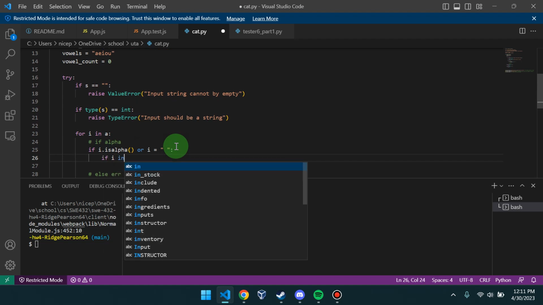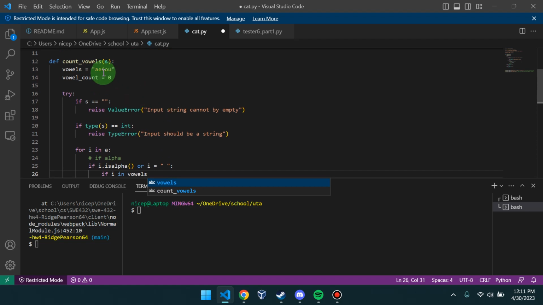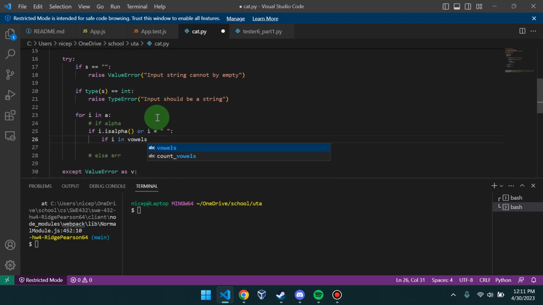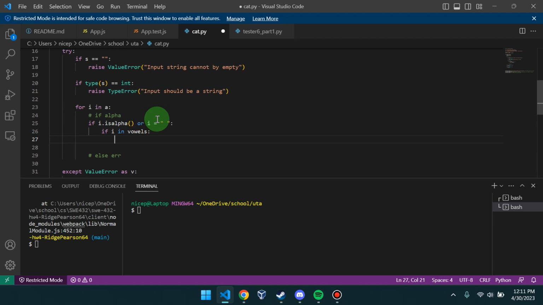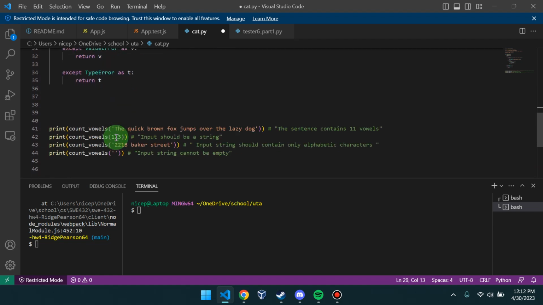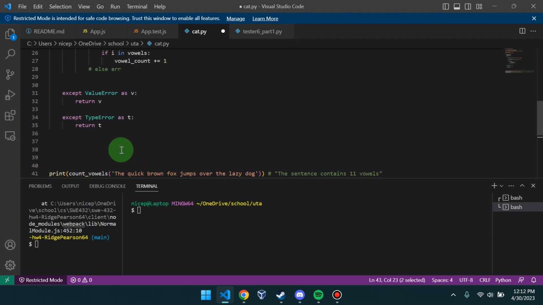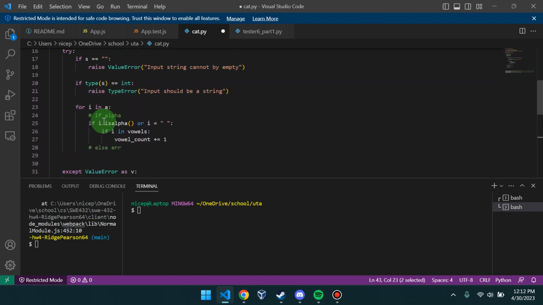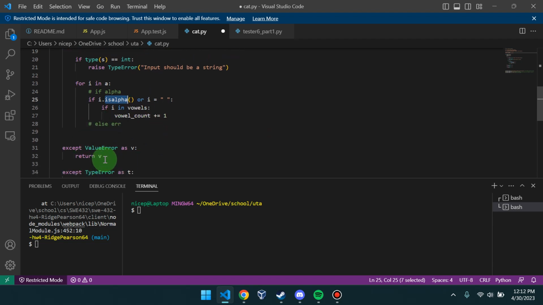I'm going to say if i in vowels. That's why I created a vowels string here, so I can quickly say if i in vowels, vowel count plus equals 1, and then I'm going to start handling the error. So this means if it is not an alphabetic character. In this case, when we hand in this address here, the 2, while it is a string, this will return false, and it will go into this else block here.